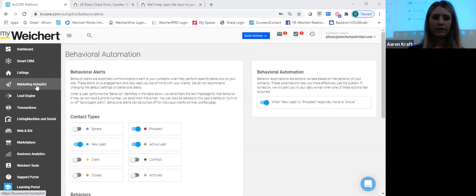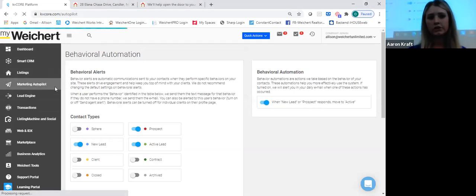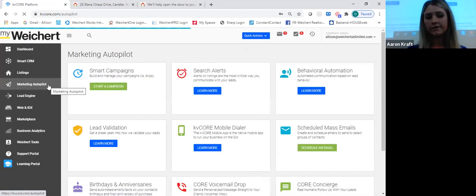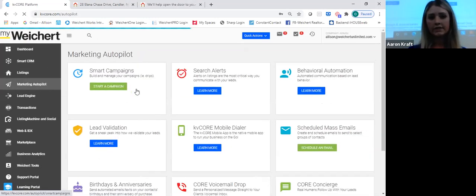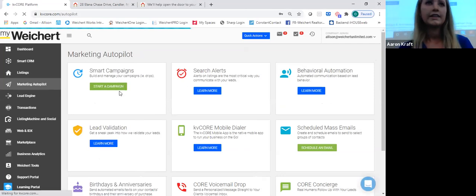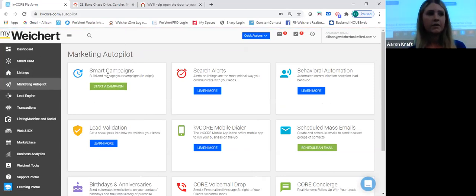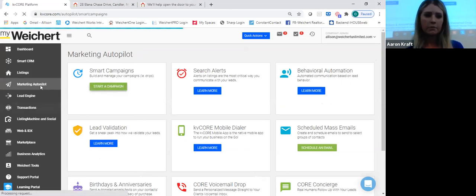So that's the behavioral automation part. But then again, I want to go back to marketing autopilot and show you what I think is the most valuable from KB Core, which is going to be your smart campaigns. Like I said, when you're putting a lead in manually from the system, I would go ahead and put them in not under a campaign. That way you just make sure that they're not getting put on anything you don't want. But I would actually go into start a campaign under marketing autopilot.